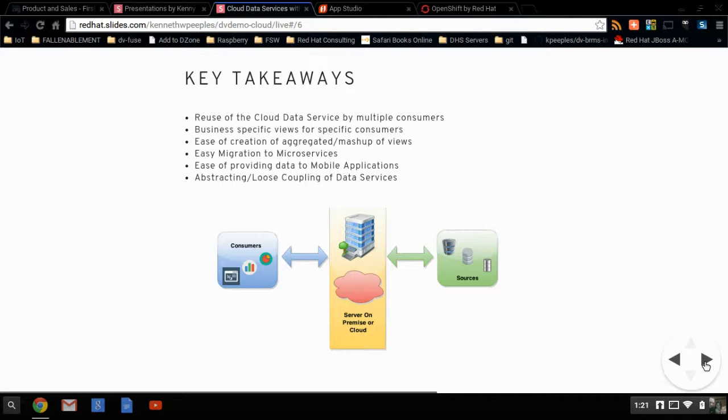business. So the key takeaways here, the reuse of the cloud data service by multiple consumers. Like I said, it's out on OpenShift for MySQL and data virtualization, and Salesforce is out on their SaaS. And then our consumers, the dashboard, which is in data virtualization, and FeedHenry, which is the mobile service that we have for creating mobile cloud services and mobile applications.